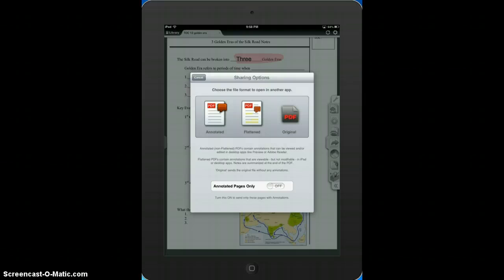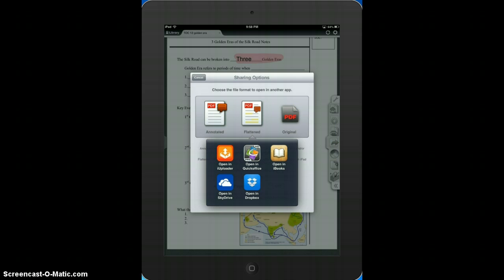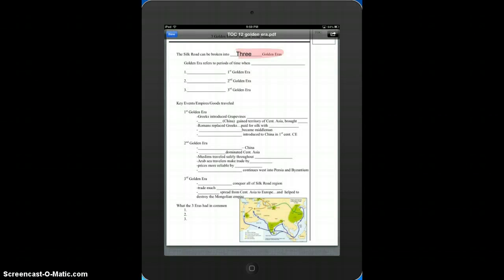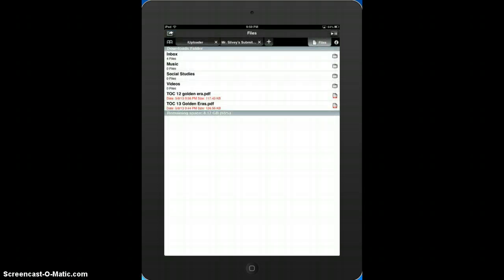Because I want it to show the highlighting, I want it to show the callouts and give summaries at the end of the PDF if I did put them there. So I'm going to press flatten, and I'm now going to open this in iUploader. By doing this, I now have TOC12 Golden Era Notes, as you can see up here. Now I can click Done. Now once I click Done, you're going to notice that TOC12 is here.